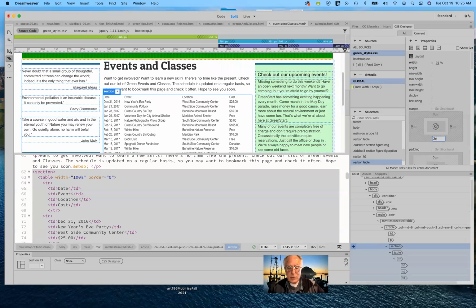How do they choose this? That's something that you would want to kind of experiment with on your own. Okay, font family, we already have changed that.